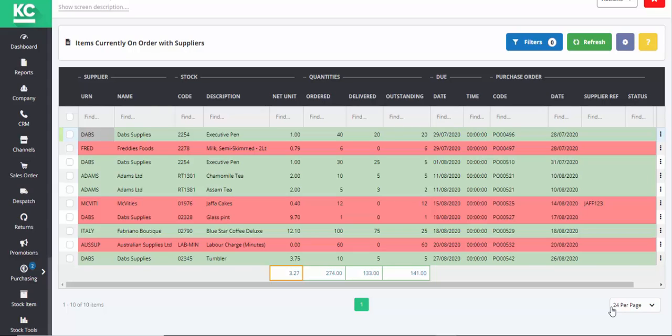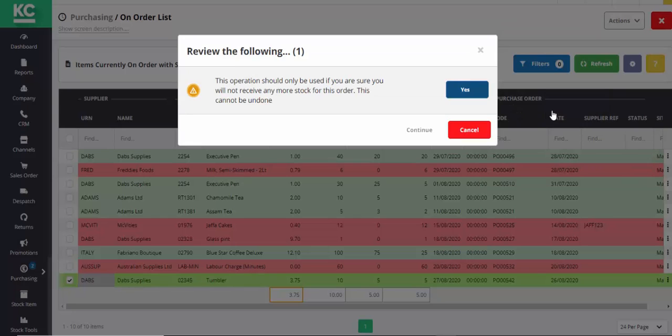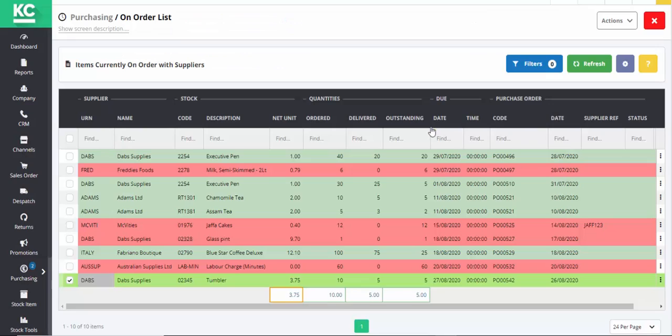them in. However, it may be that our supplier informs us that they're no longer available. By selecting the line and going to the Actions menu, we can mark them as final delivered. This will remove them from the On Order screen and close the purchase order.